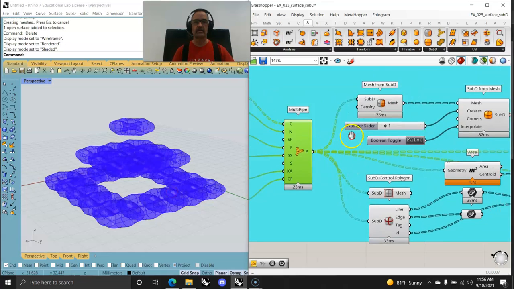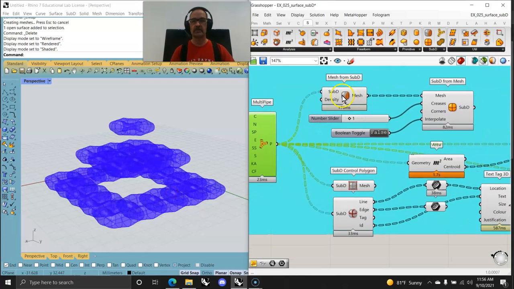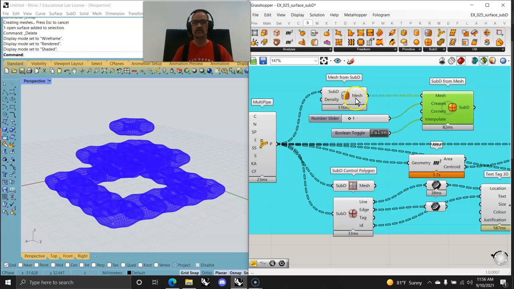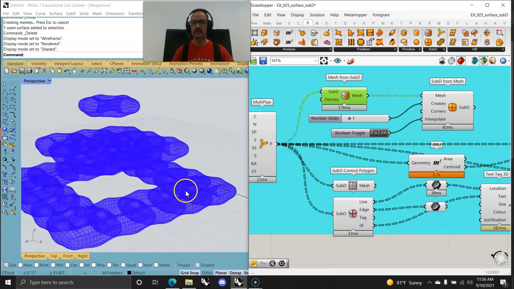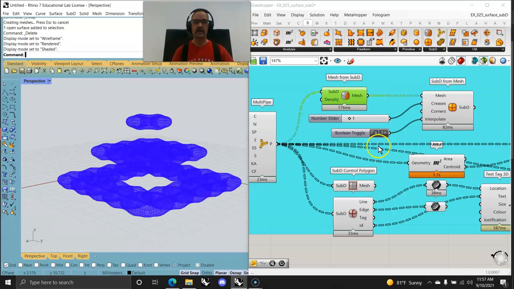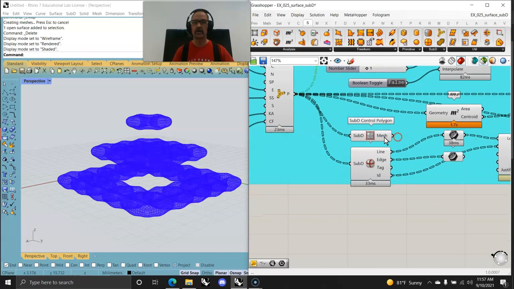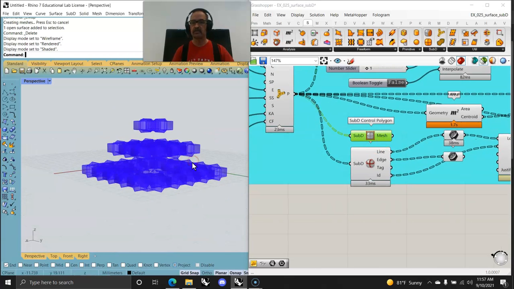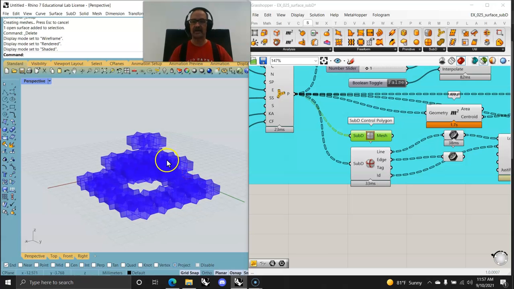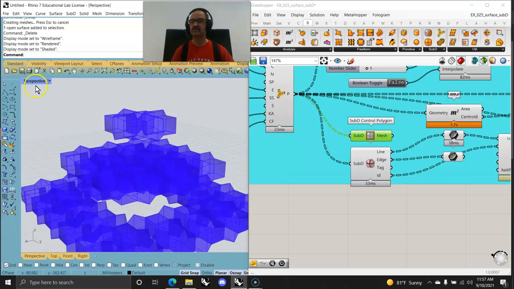Now, mesh from subdivision is nice because you can pull a mesh from that, and then you can take the subdivision and put it back in a mesh. So very nice tool if you're going to start dealing in meshes as well. And you can interpolate through, and you can do what you do with the regular subdivision to mesh node. I also went in here and I wanted to be able to generate a subdivision control polygon, which is pretty sweet if you want to start having access to these types of geometries.